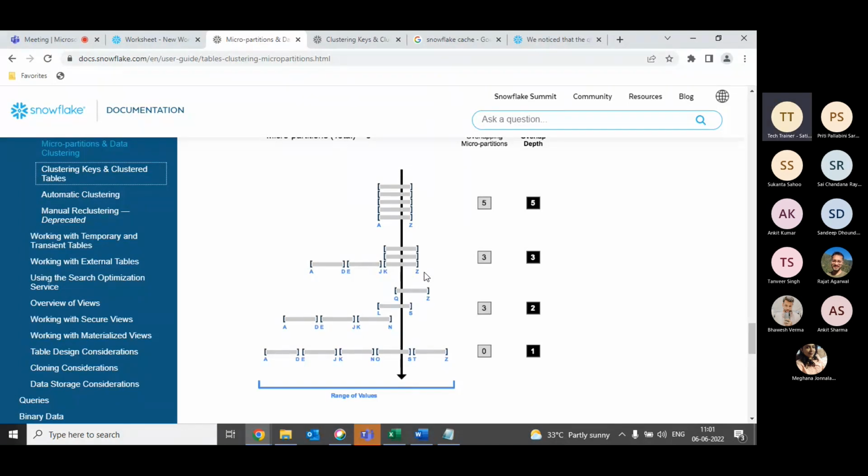Similarly, if alphabets K to Z are in the third, fourth, and fifth micropartitions, my overlapping micropartitions are still 3 like before. But the average depth is 3. Here it is 2, here it is 3. Anything you choose, where alphabet is equal to Y, can be present in the 3 micropartitions.